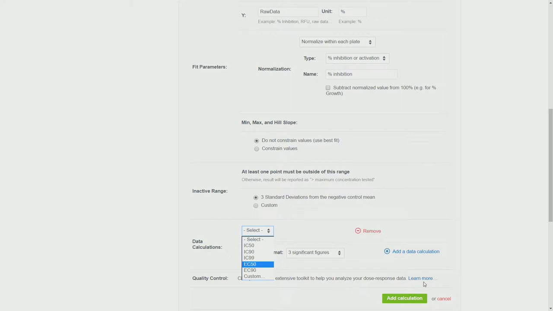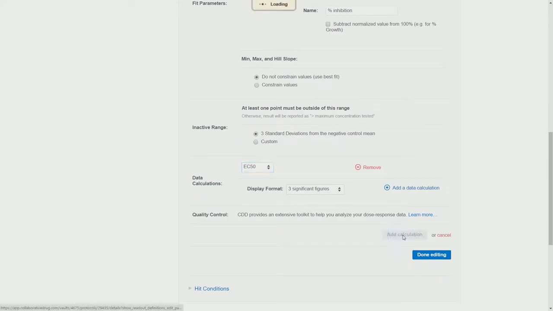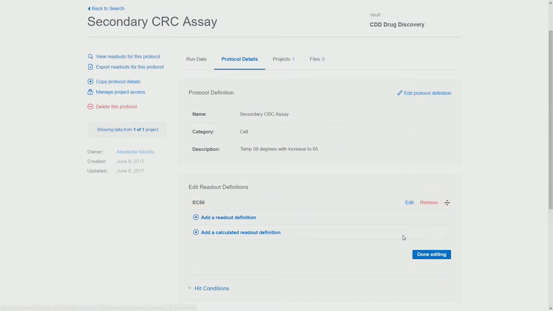We can choose the significant figures if we like. You will find more and in-depth information when you follow this link, learn more regarding quality control. So finally, we do add calculation. And this will give us our first type of the readout, the EC50.